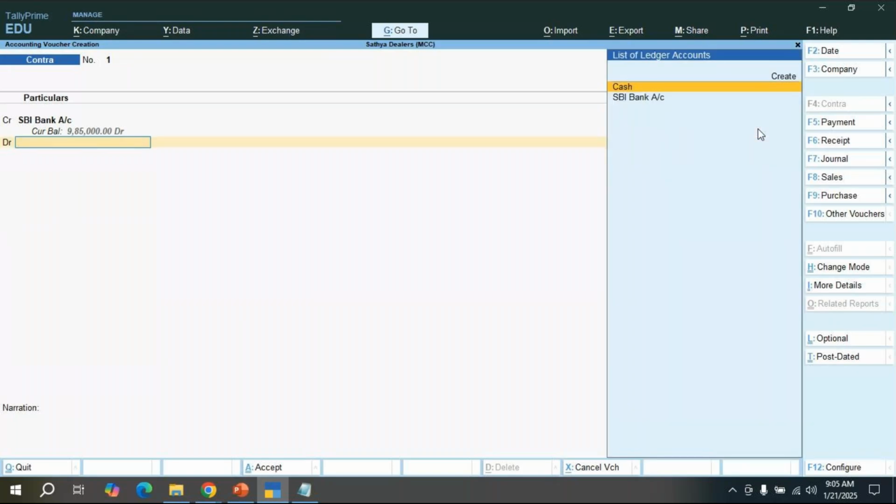So how are we going to receive it? As petty cash. But the petty cash ledger is not there. What do we have to do? We have to create it. What is the shortcut key to create a ledger? Alt C is the shortcut key to create a ledger.